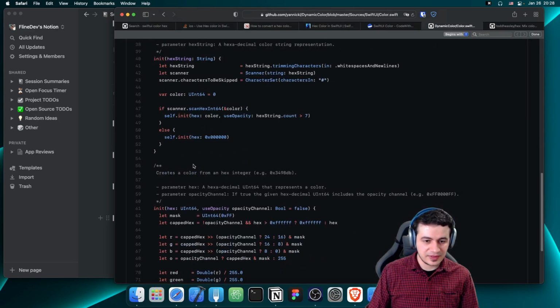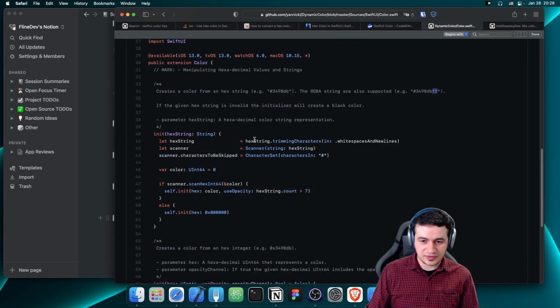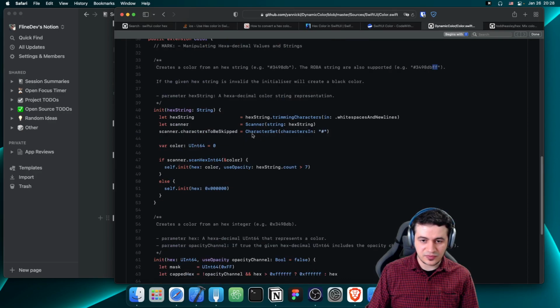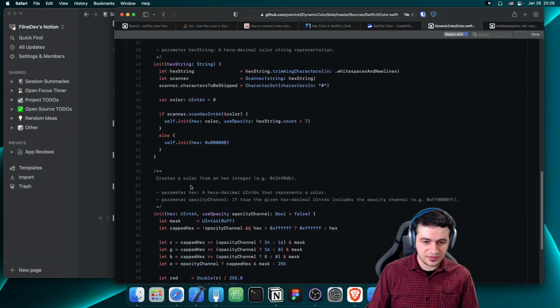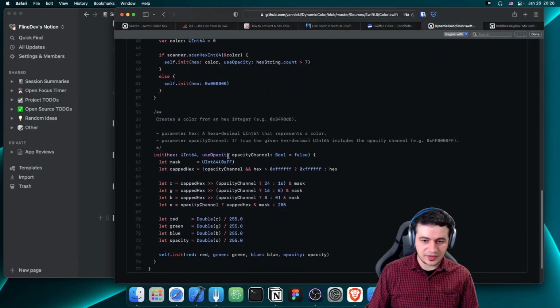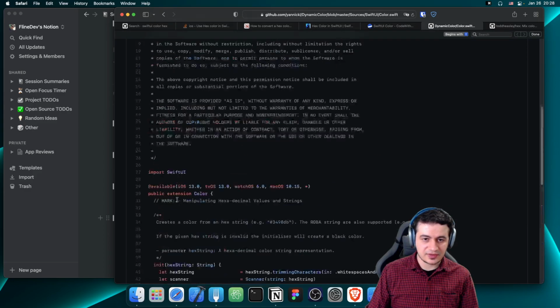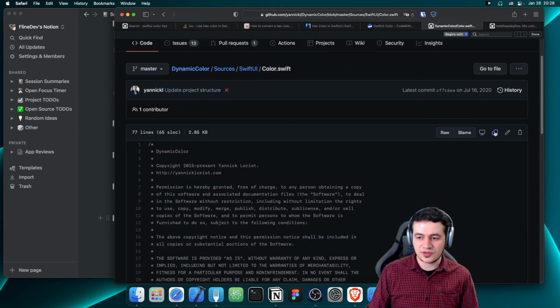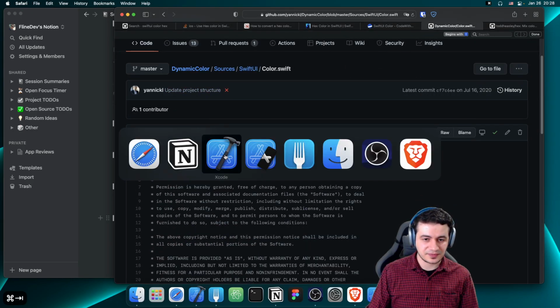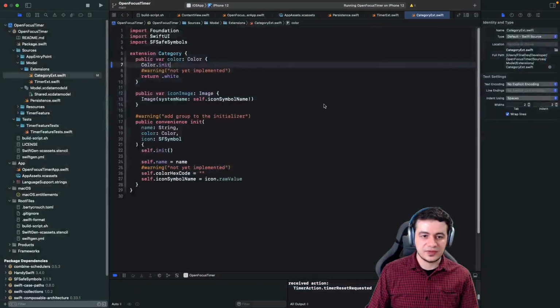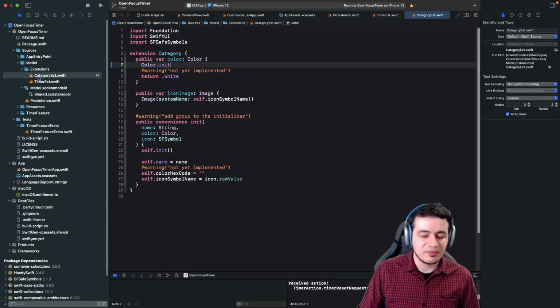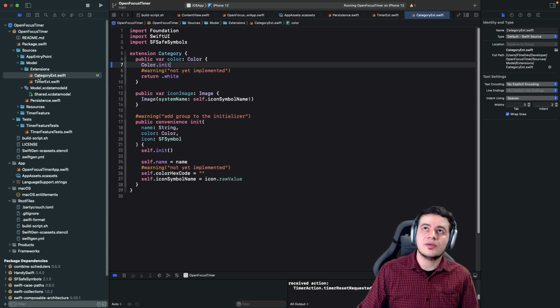That's fine. And the code is kind of calling into things inside this. Yeah, hex opacity channel. This is the creation, okay. Let's actually copy that. Maybe we can actually use it as is. So this is a color extension. Where do we want to add it? Maybe we needed it in some other places in the app as well.